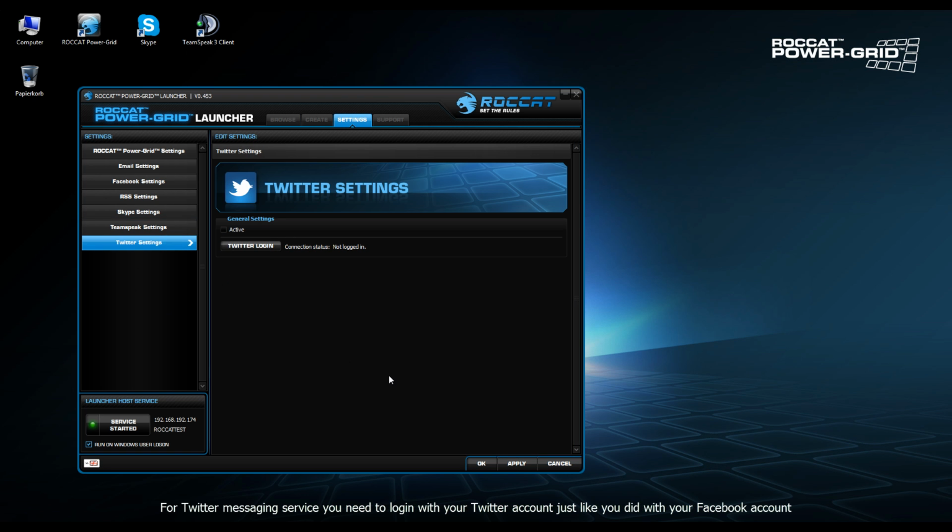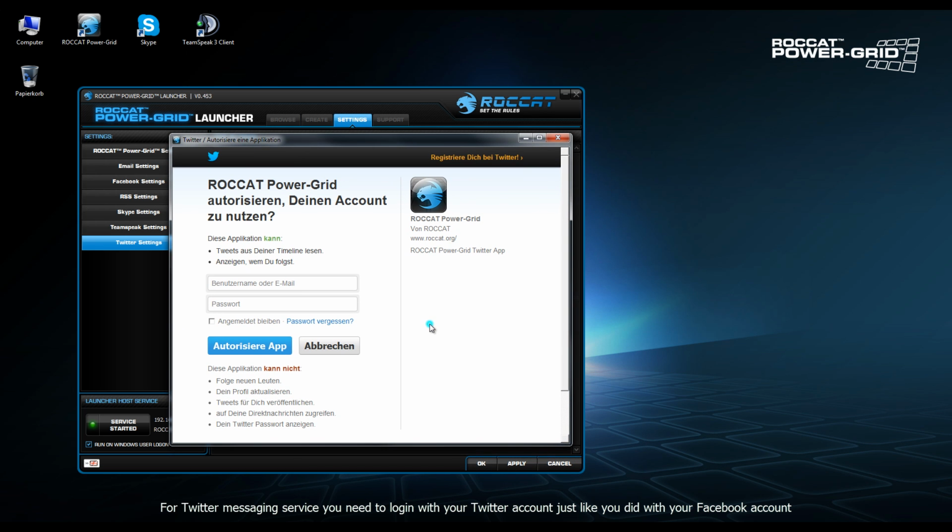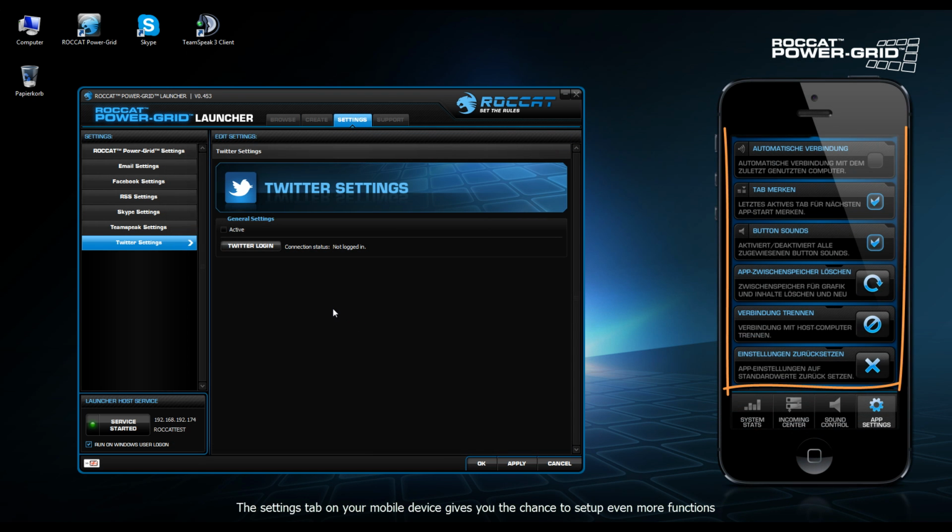Finally we have Twitter settings. Twitter works in much the same way as Facebook. We click the Twitter login button. We'll receive a prompt to log in to Twitter, after which we will have to authorize Power-Grid to be used with Twitter. This is something you can easily do if you have a Twitter account.